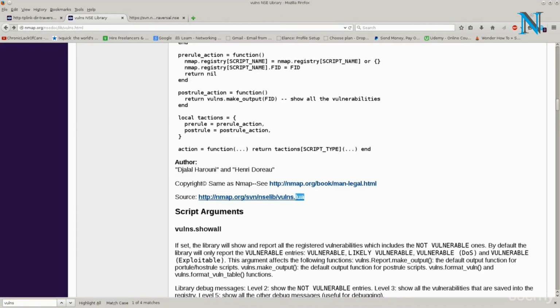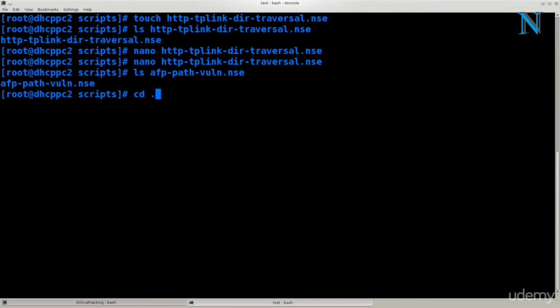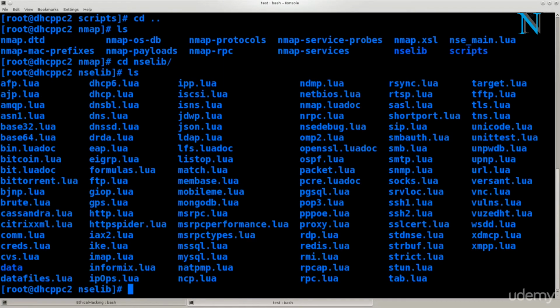You come back. You actually need to have the same name for this library, and you go ahead and open up your terminal. You go out of the scripts because we don't want to be there. You go ls, where is it? NSELib, NSELib ls, and you would basically create it here.